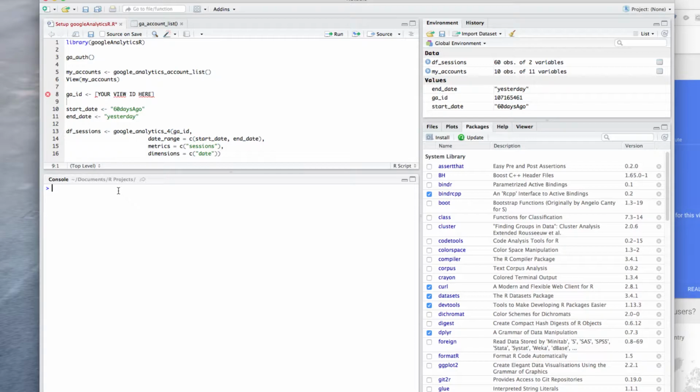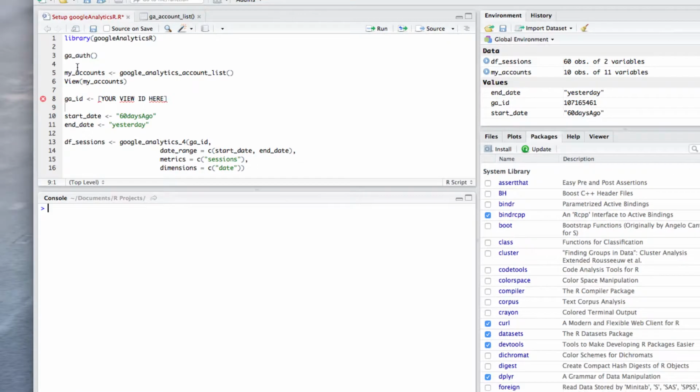Now, the package that I use most often is googleAnalyticsR. There's actually a number of them out there. There's RGoogleAnalytics and GAR. There's a couple different ones. I'm not sure what all the differences are between the different packages, but this one works for me, so I've been using it.